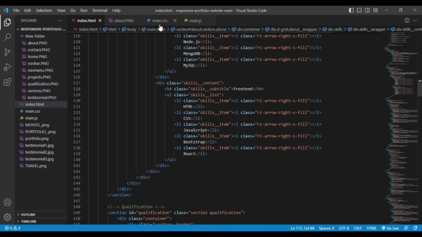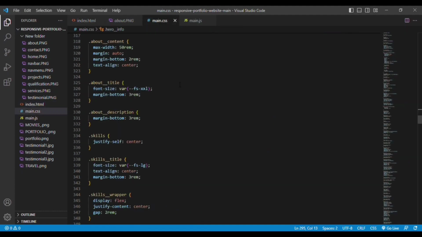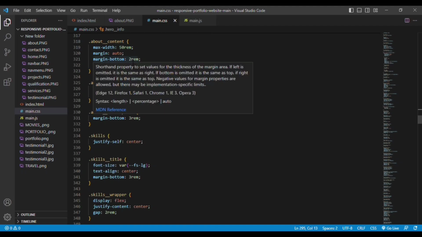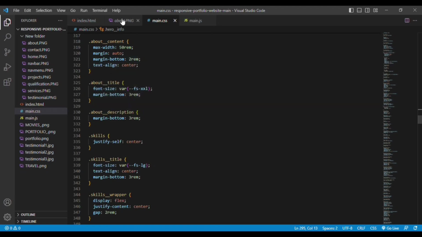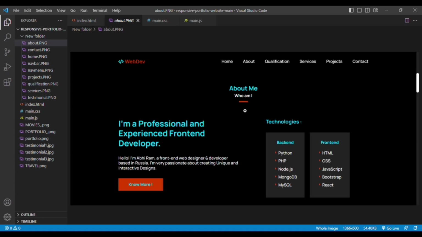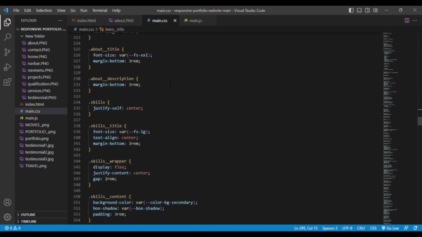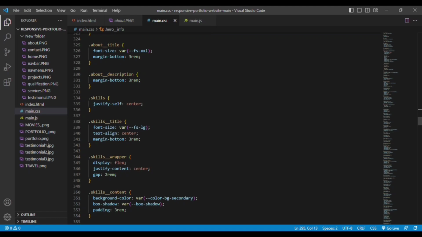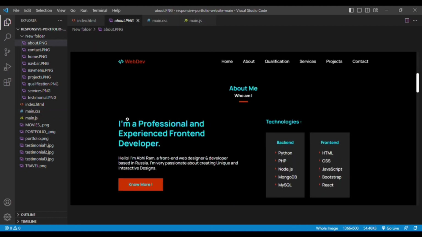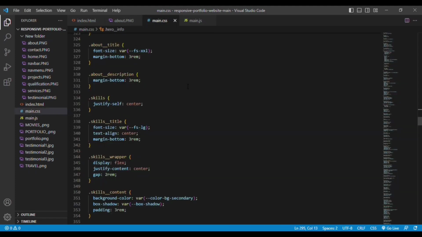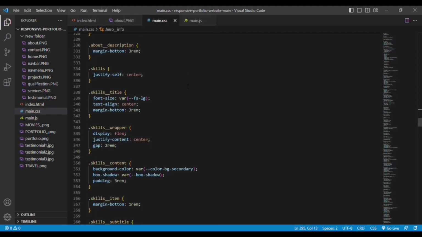Then we can go to the about.css. You can see the content. For the about content, what we are doing: margin is auto, margin bottom is 2rem, and text align is center. You can see all the text is aligned exactly to the center. Then for the about title, we are adding font size and margin bottom. You can see this is the about title. I'm a professional and experienced front-end developer. Then for the about description, we added the margin bottom.